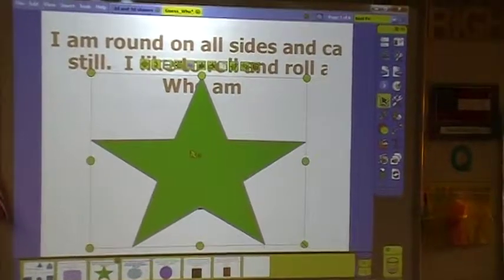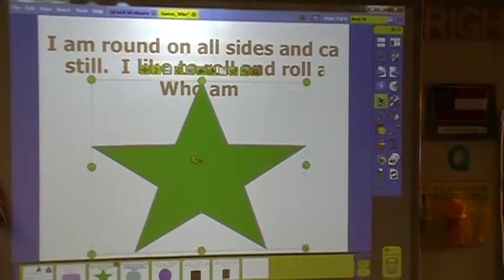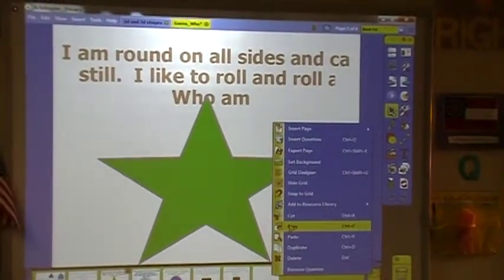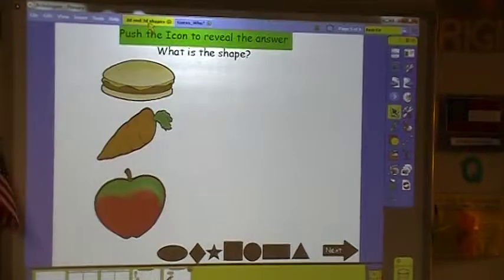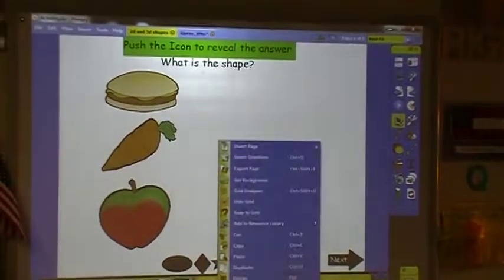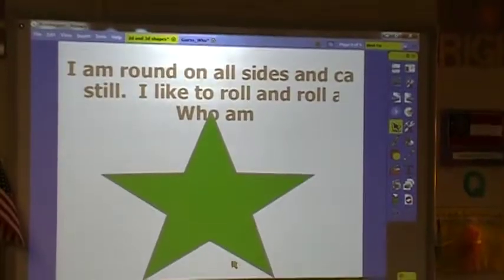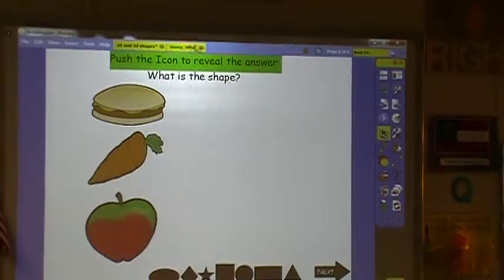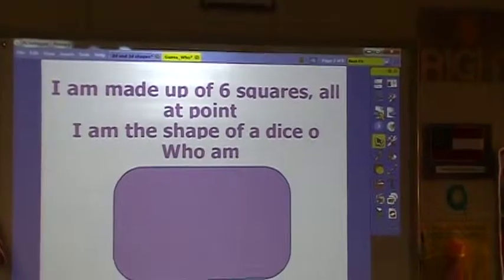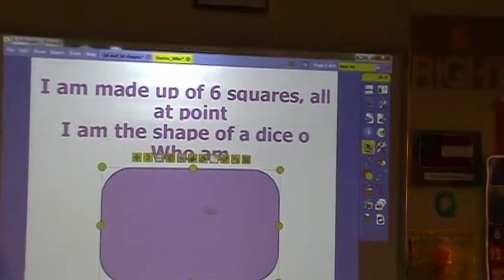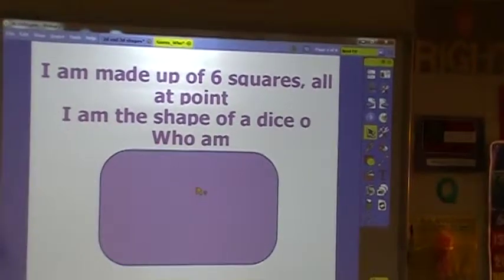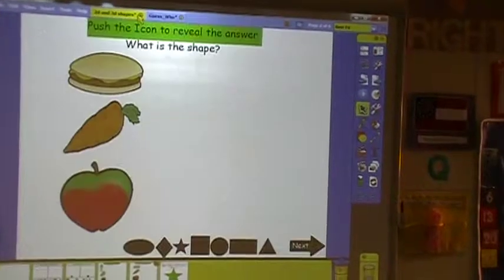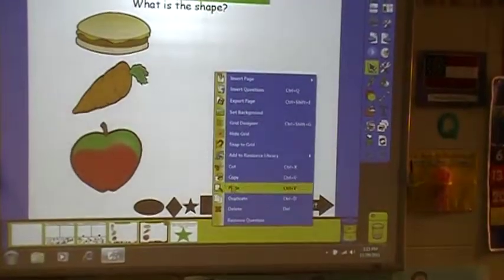So I am going to copy this page, right click, copy, go to 2D and 3D, and paste. And I know I need to have the other one as well. Oops. Go back to Guess Who. I believe this one is our cube. Yes, it is. So I'm going to right click, copy, go to 2D, 3D, right click, paste.